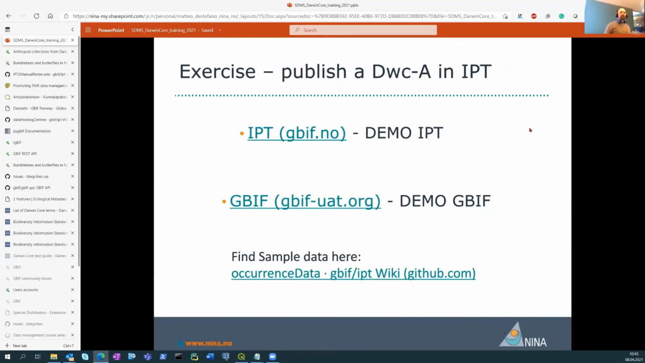So here is the exercise. I will show you myself first, and then I will give you 15 or 20 minutes to play a little bit with it, because I think it's useful. You learn more if you want, so you have this opportunity.